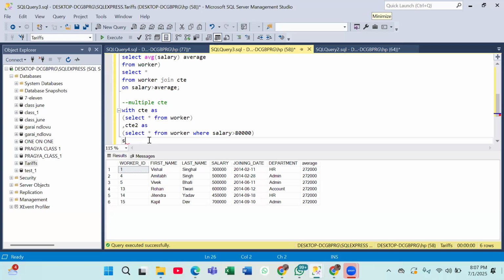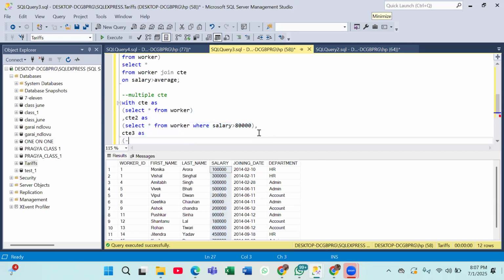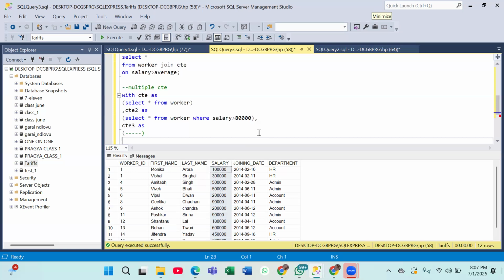Is this clear? I want to select everything from my CTE2. How can I do that? I write SELECT * FROM my CTE2. Now, will I only run the query this much? No, you always have to run the whole query. So now your salaries are greater than 80K only. Is this clear? If you want to have one more CTE, put a comma, CTE3 AS, and then your query, whatever it is. Is this thing clear with everyone? How to create multiple CTEs?